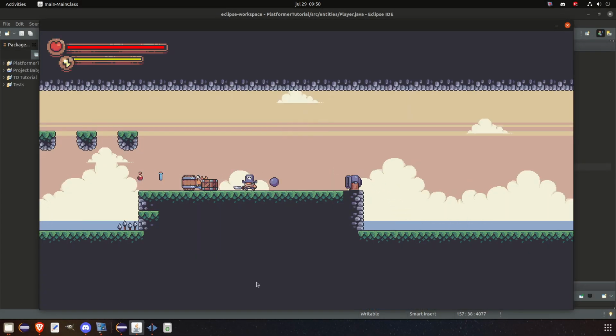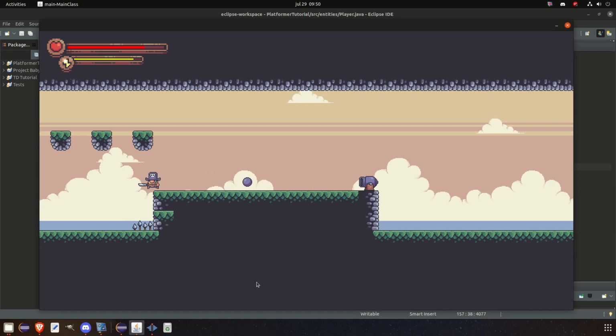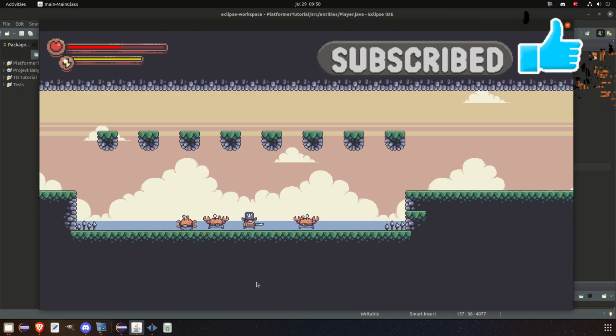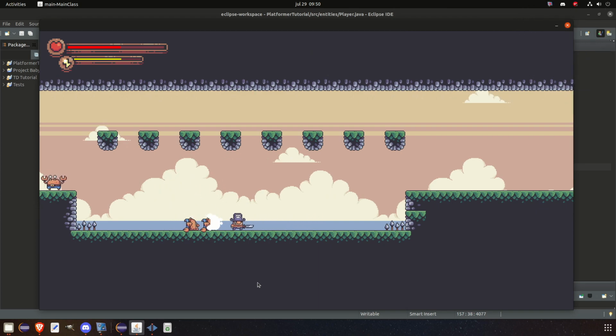Today we will add our power attack. It will be surprisingly easy to do, but it will still be a lot of fun. And we will do this by simply clicking our right mouse button.